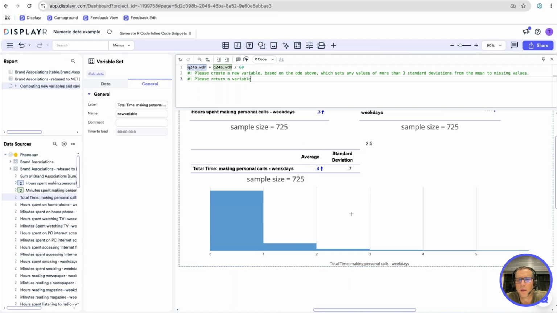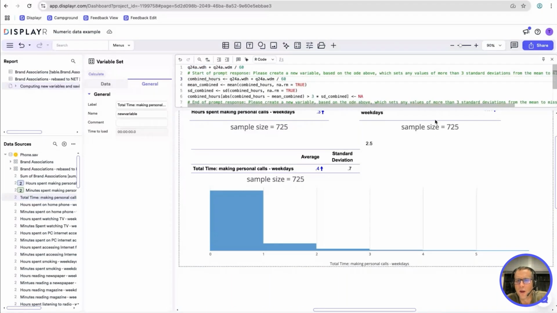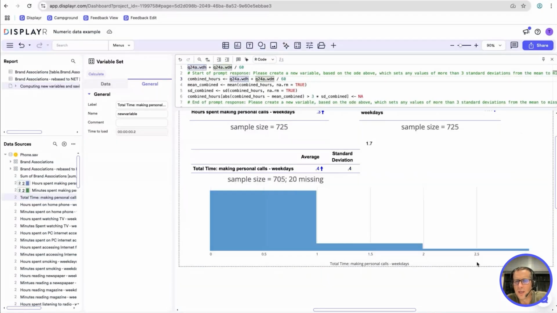Now remember, it's showing us here, we've got an average of 0.4, standard deviation of 0.7. The histogram is showing us data all the way up to 5. Now notice that it's changed the histogram and it's changed the data, and the sample size is 20, because the responses with values of more than 2.5 are missing. And also notice that this calculation 2.5 has changed as well because the average and standard deviation have changed. So you could keep reapplying your outlier formula, but that wouldn't make sense.